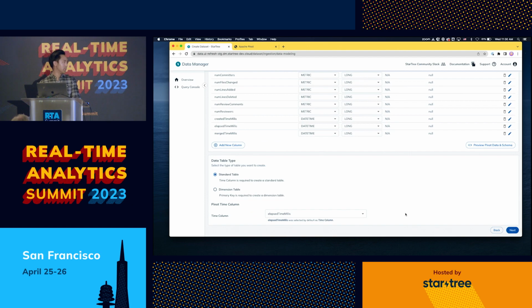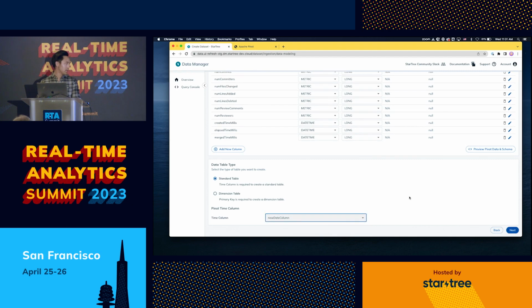You also have the ability to select if you want to create a dimension table within Pinot. But for this, we're creating a standard table. And for the time column, let's go ahead and use the new one that we created. Because time is a first-class citizen within Pinot, we need to make sure that we specify it. So we'll hit next.